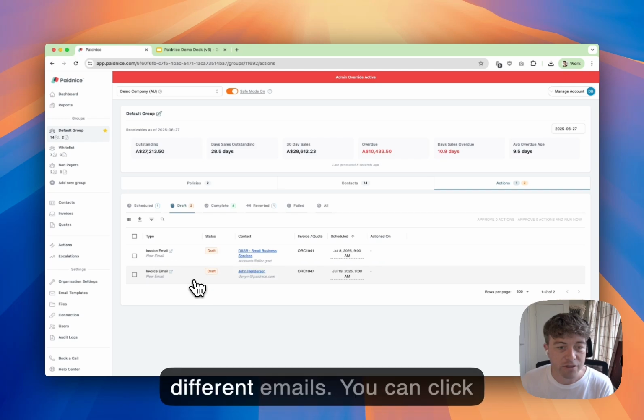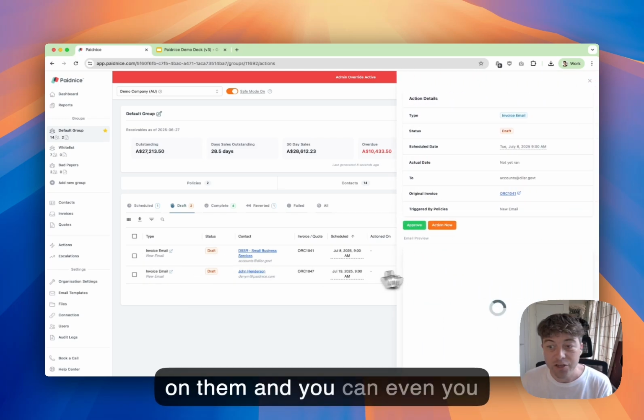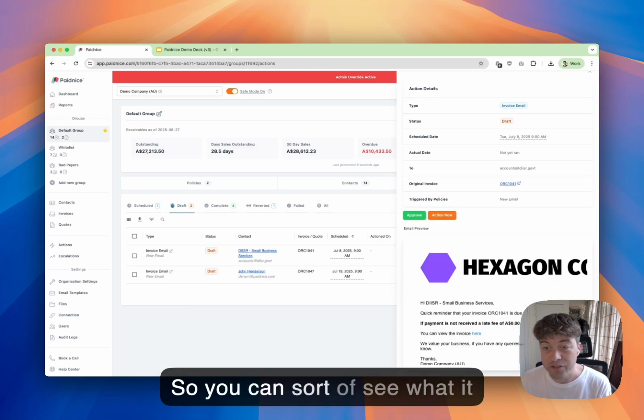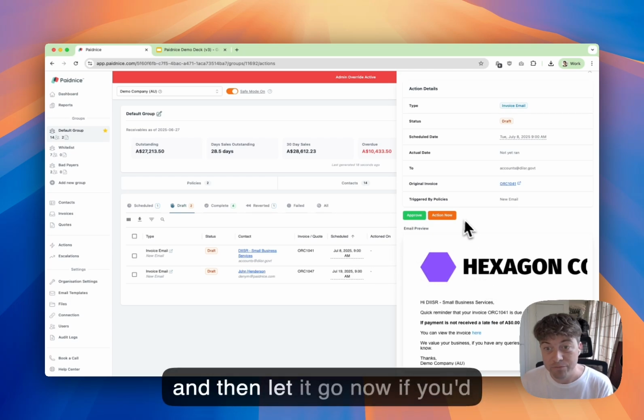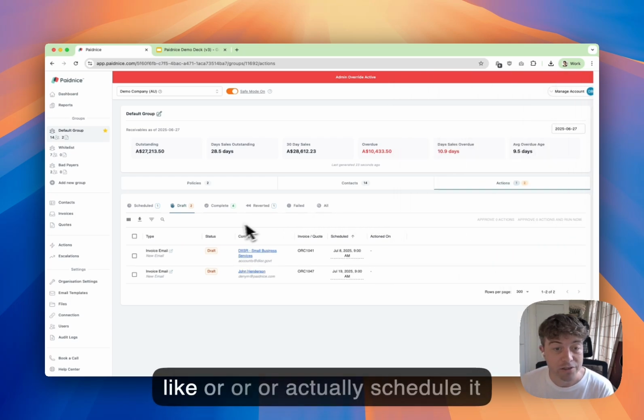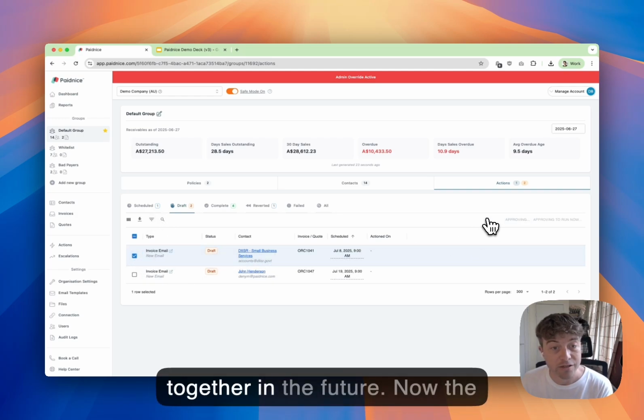So you can see the different emails. You can click on them, and you can even preview them as well. So you can see what it will look like in here, and then you can let it go now if you'd like, or actually schedule it for the future. So approve that to go out in the future.